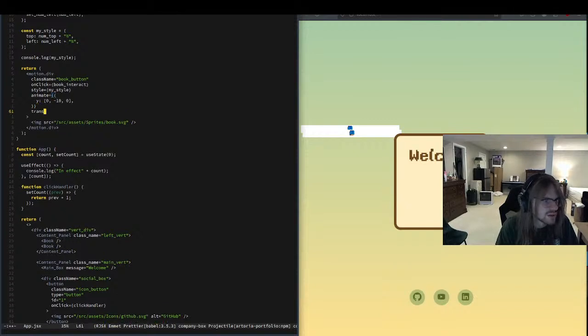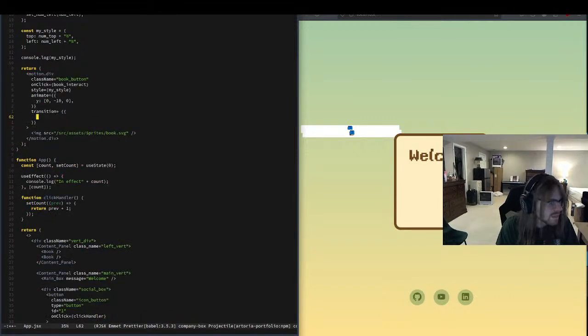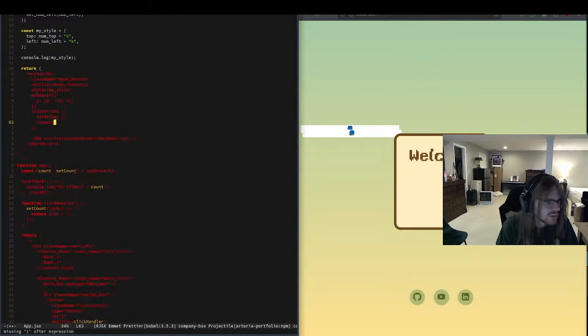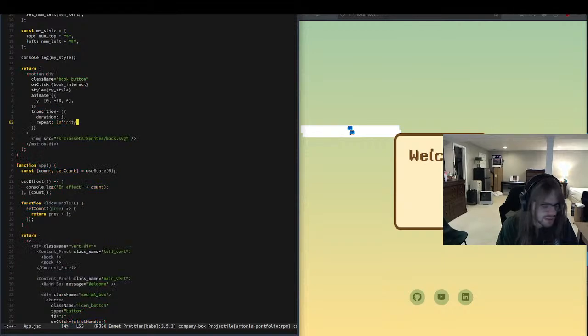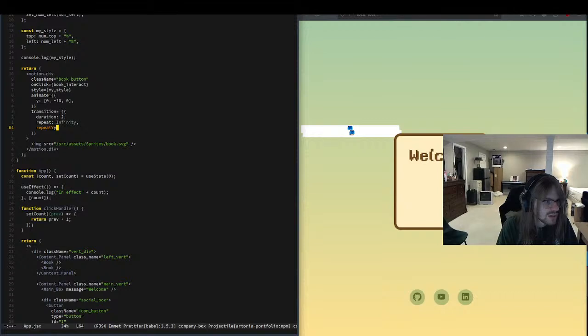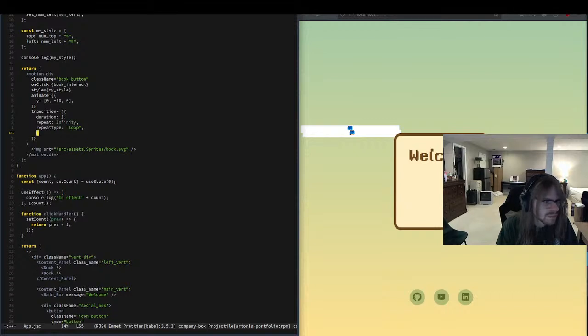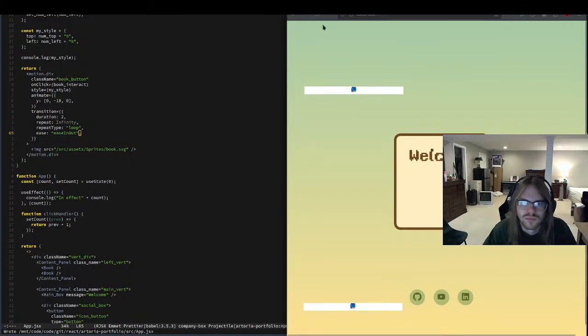And then our transition is going to be duration 2, repeat infinity, repeat type, do ease in, out. Ease in, out. There we go.